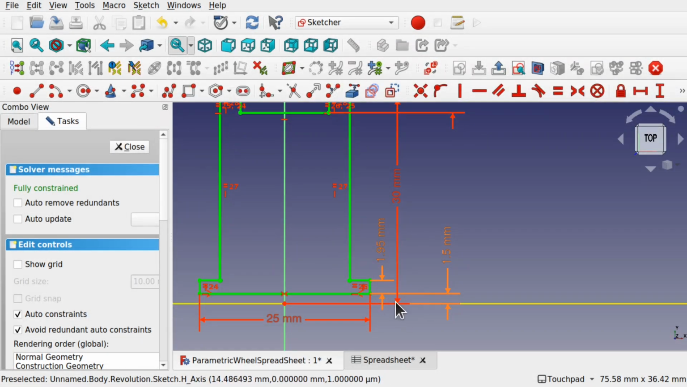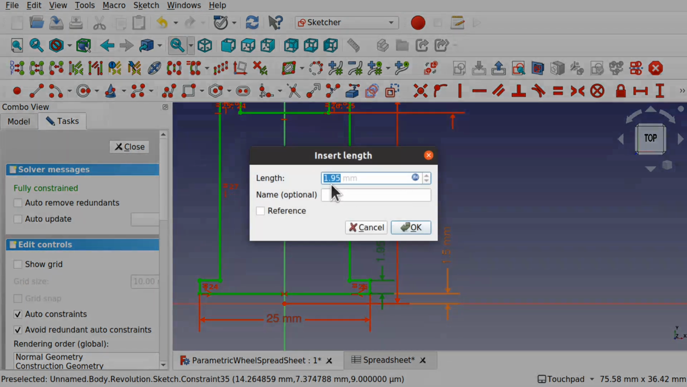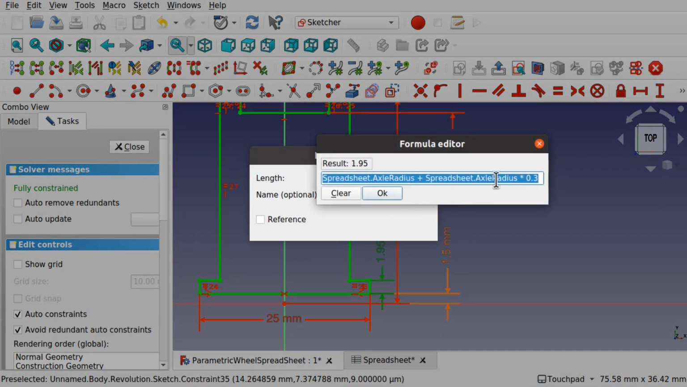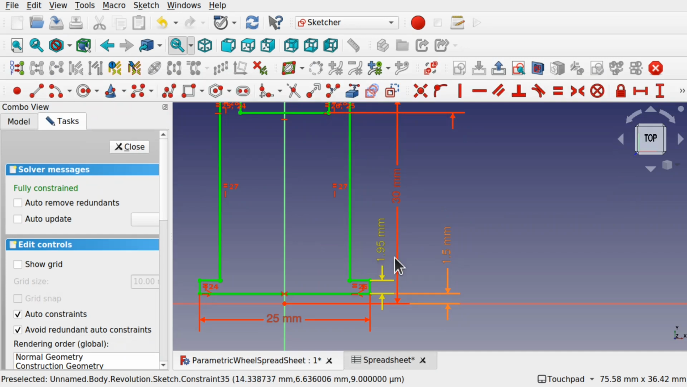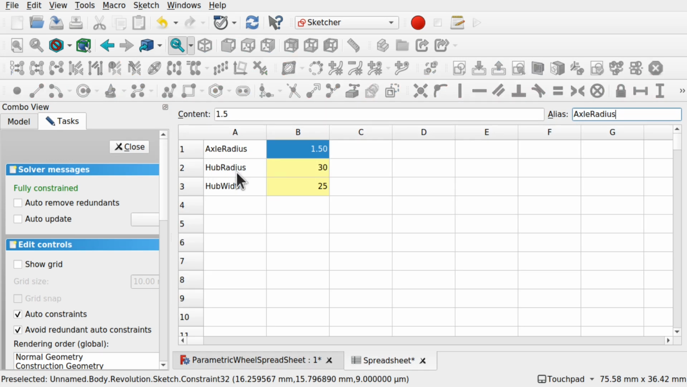So that's that there. If we wanted to, we could actually add this 0.3 as a spreadsheet value. So spreadsheet dot whatever you want to call that, and feed that in as well. Just going to leave that for the time being. You can see that we've got the orange going across those. Let's do this one now. This one is the hub radius.